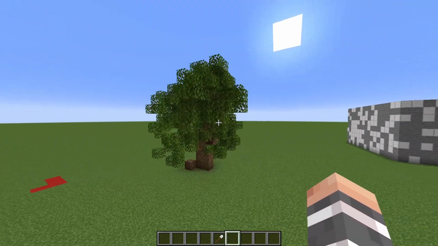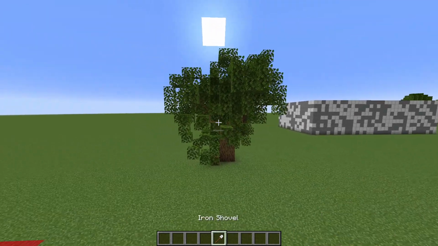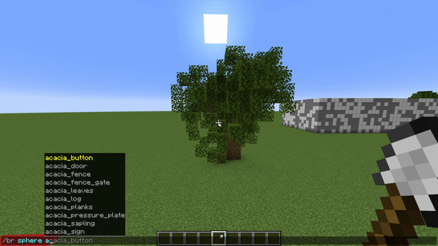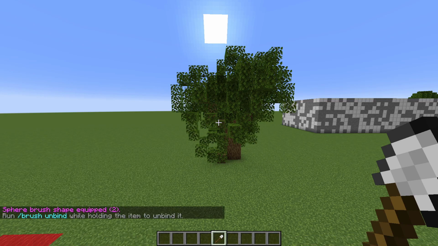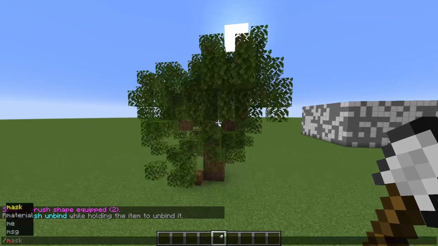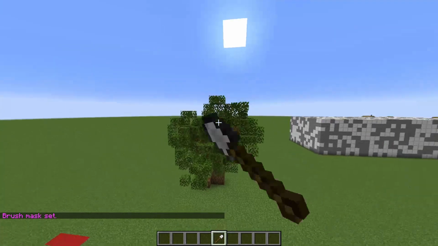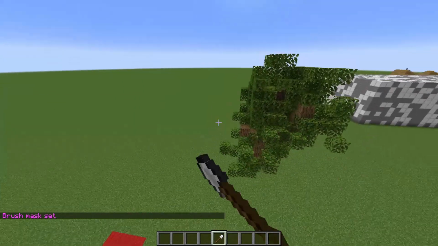If you change your mind and you don't want a certain tree, you can remove it with a new tool: brush, sphere, air, and then the size. Then mask out the materials that the tree is made out of. So for me it's mask, oak wood, oak leaves. And now the brush will only work on these materials.